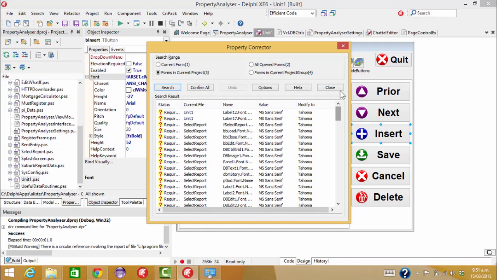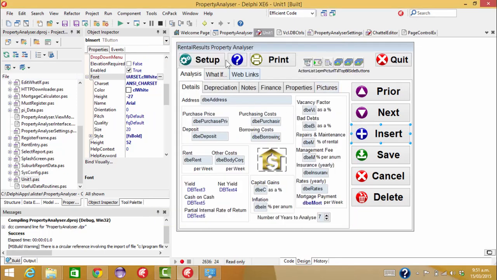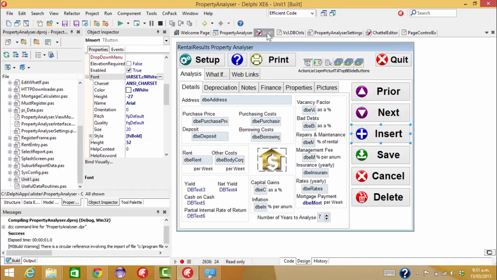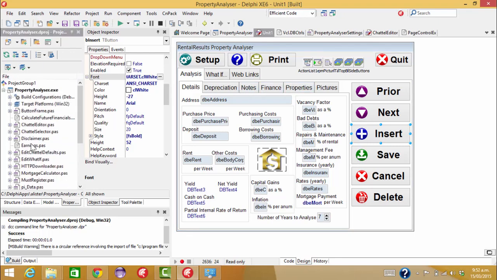If we were to track those down manually, it would be a bit of a pain. You could also do a search and replace in the DFM files, which we might look at later. But if I just confirm all those, that's done, and our Chattels editor is now Tahoma, and we're on a vector font. The Property Corrector is quite powerful. Likewise with the Uses Analyzer, you can do it across a project group. So if you have more than one project in a group, you can do it in bulk across many projects.